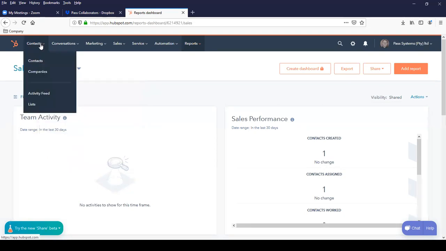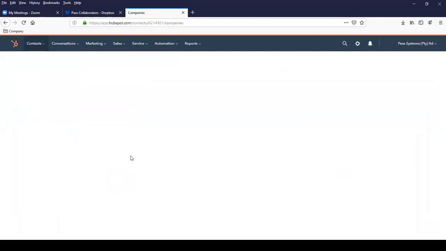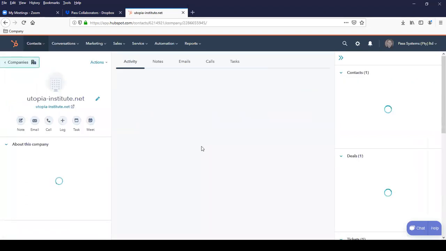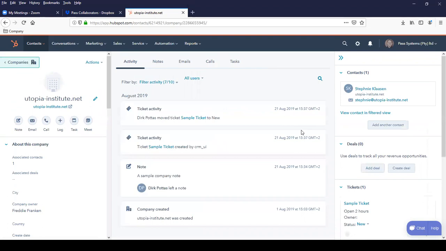So under contacts, you have standard contacts and companies. To add a new company, just go to companies. On the companies, you'll see we basically have just added 2 companies. You can see what it looks like. You create a company by clicking on that orange button that's there on top, and it will take you to a normal screen where you can add any of these details. As soon as you've added all of the details, this is basically what a company will look like.